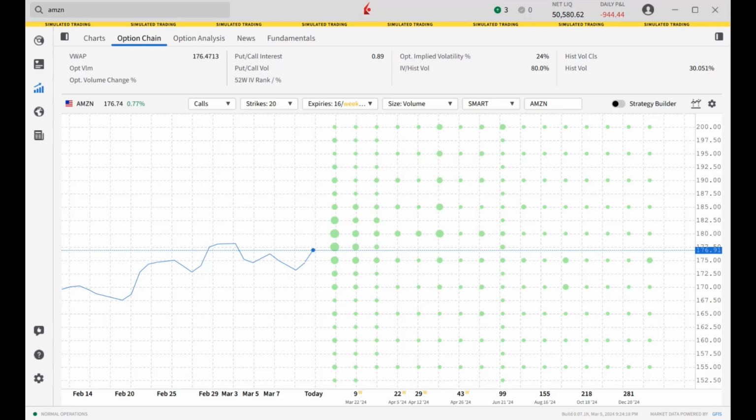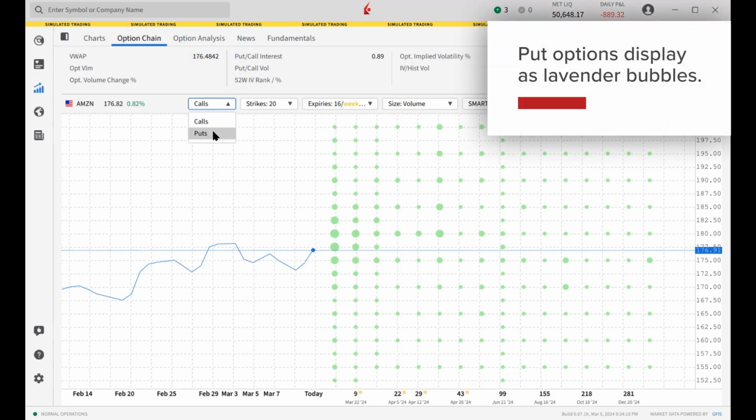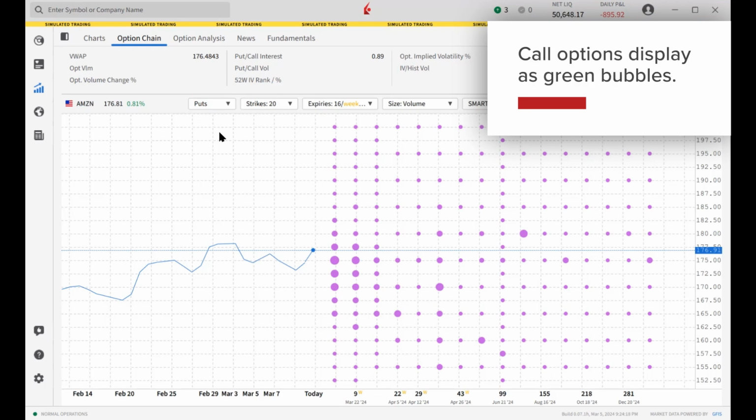Now the user may see the path of the stock during the last month plus an array of strikes across time above and below the current trading price. From the drop-down boxes above the chart, the user chooses either puts or calls. Put options display as lavender bubbles. Call options display in green.